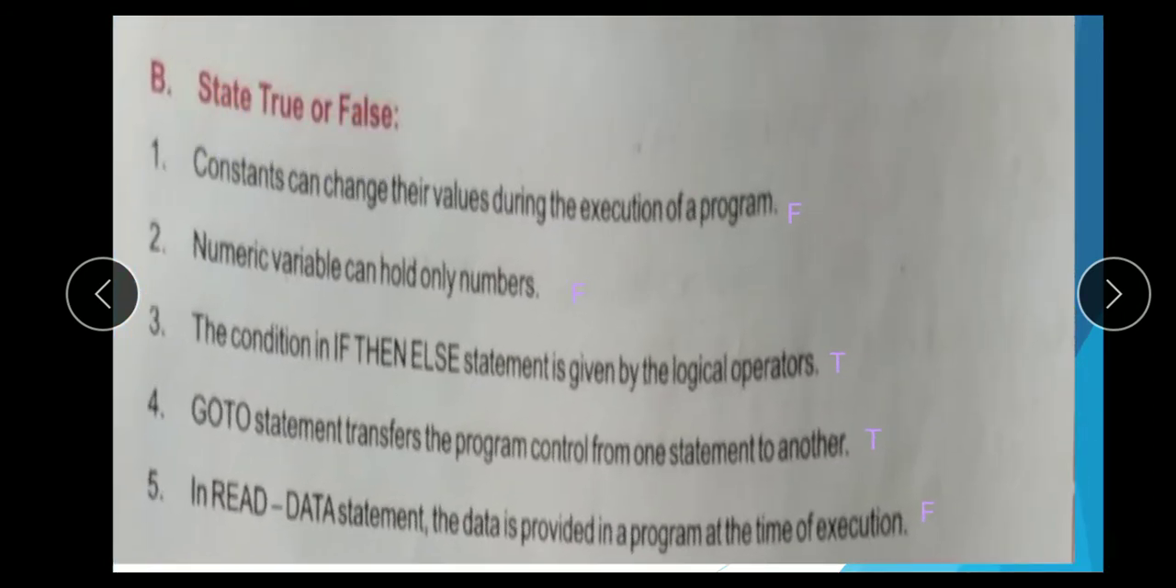State true or false. Question number first: constants can change their value during the execution of a program. This statement is false because a constant is fixed and it cannot change its value during the execution. So the statement is false.